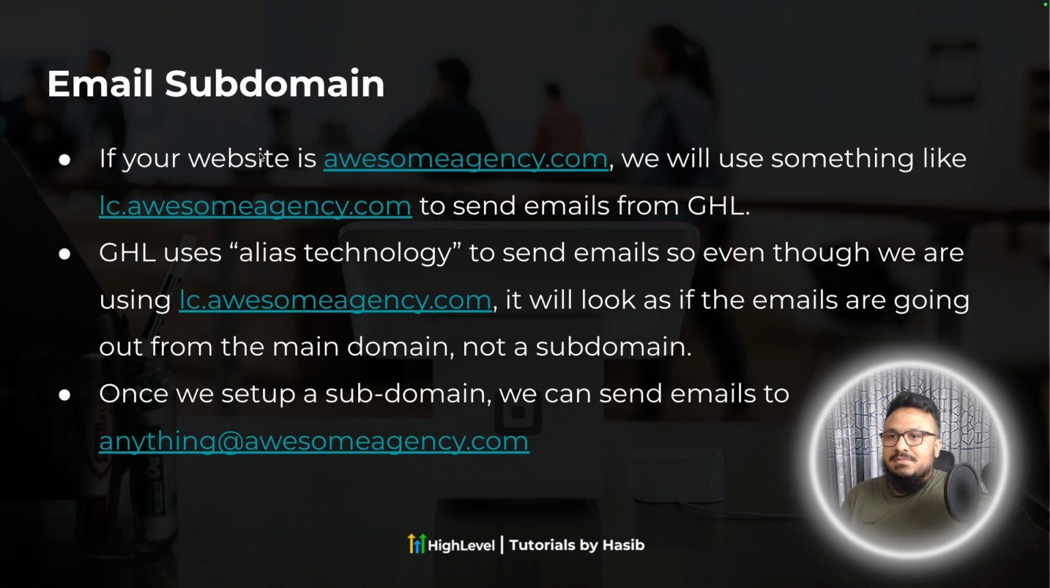Now let's talk about email subdomain. So email subdomain is something that we need to set up in the backend of GoHighLevel in the settings. We always end up in the inbox of whoever we are sending this email to. So if your website is, let's say, awesomeagency.com, this is just an example. Your website could be premieragency.com, whatever your website is. If this is your website, we will use something like lc.awesomeagency.com. So basically, we are not using the main domain. We are just using a subdomain. We are setting up a subdomain to send emails from GoHighLevel.